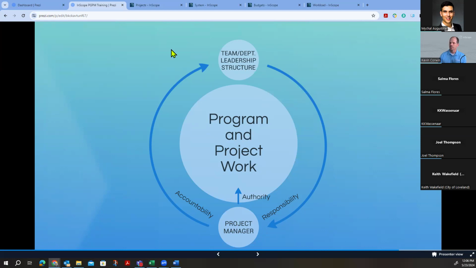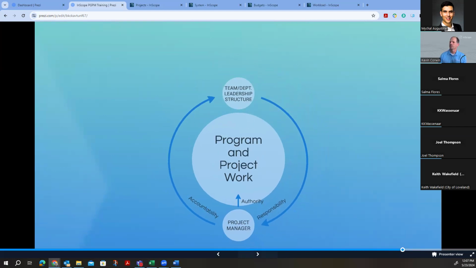And then from an accountability standpoint, that really gets into how do you know that people are doing what they're supposed to be doing? How do you hold them accountable? So you always want to think about those three aspects, and that's really what it comes down to in project governance.